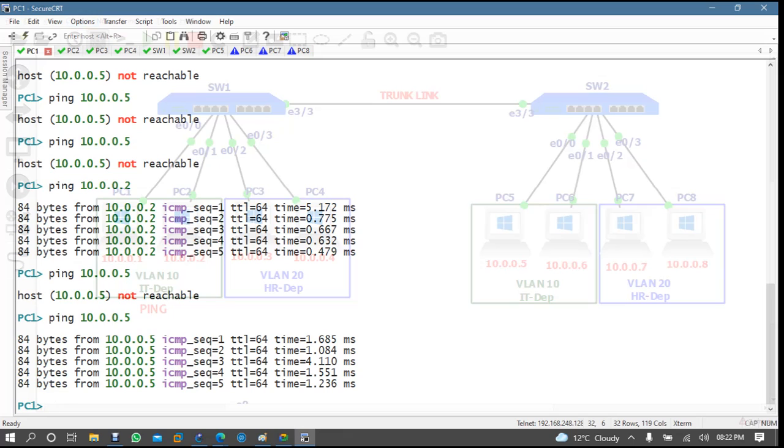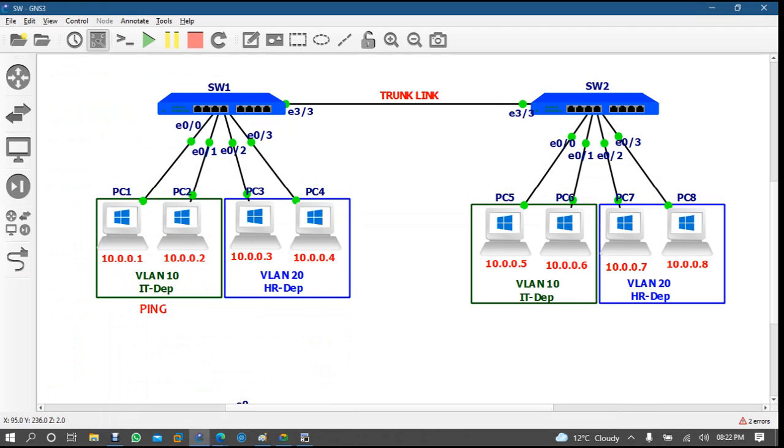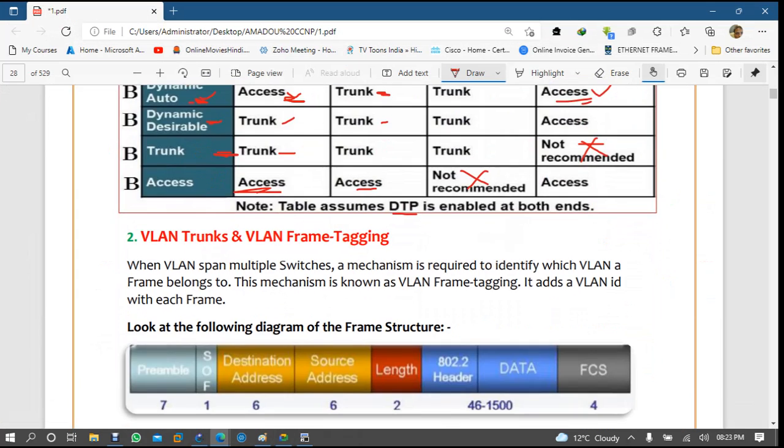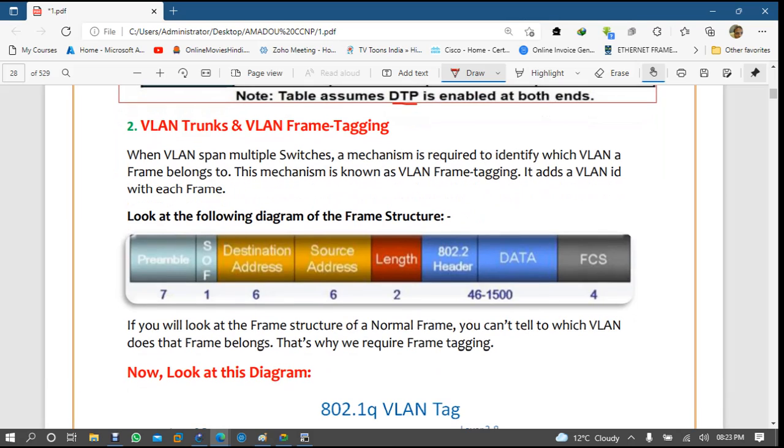Okay. Now we have seen that trunking is working, right? And when the trunking is working, you have seen that the systems are communicating, in the same VLAN but in a different switch, with the help of the trunk link.